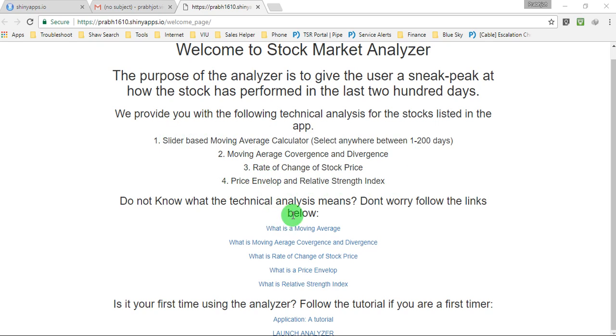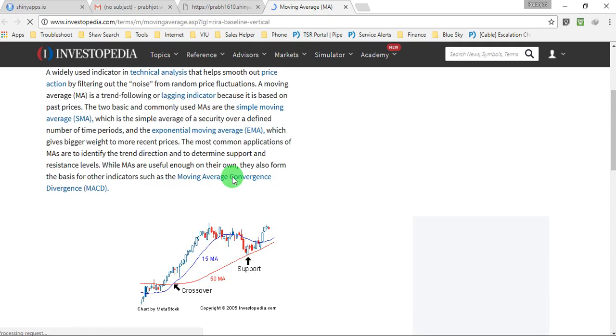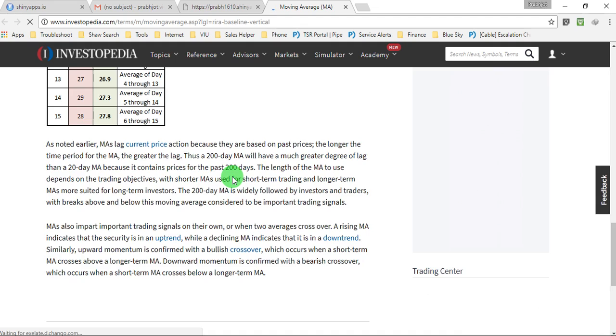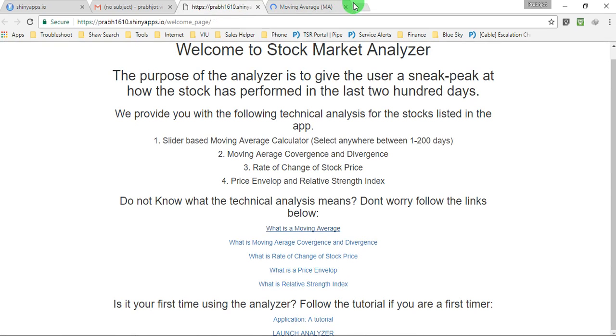And in case you are a total newbie who does not understand any of this technical jargon, we provided links in this section which you can visit like this, and these links would take you to Investopedia. On Investopedia, you can get a basic knowledge of what these things are all about. And right now, after clicking on this link, you are watching this tutorial.